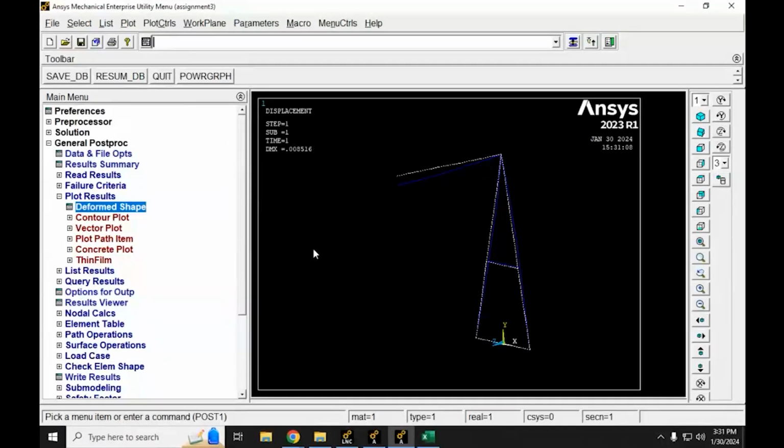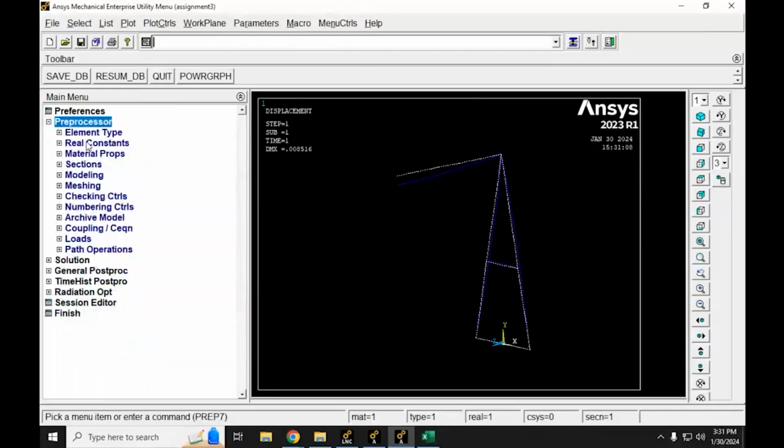And we messed up one step. Does anybody know what we messed up on? I did this on the last lab too. So the thing we messed up on is we're simulating half the structure in it. So we should put half the load on it. So we need to go back and redefine the force. So that's pretty easy. So let's go ahead and do that.